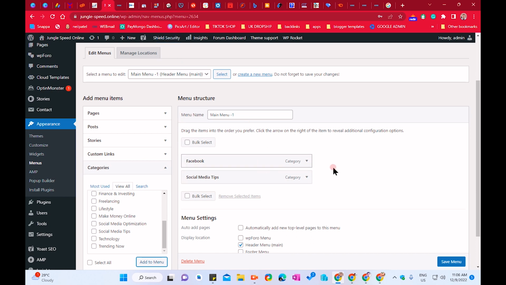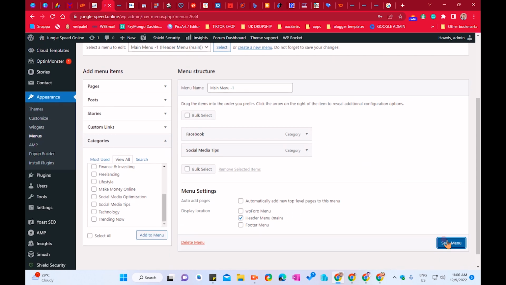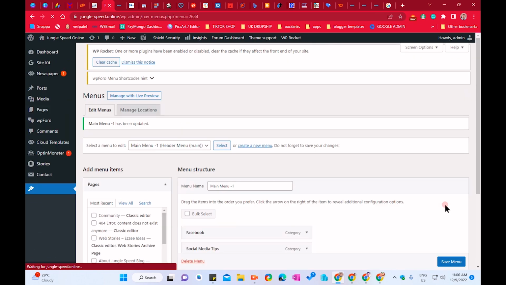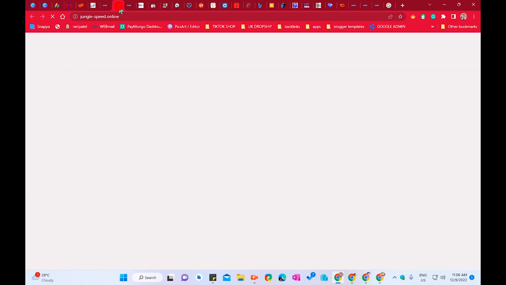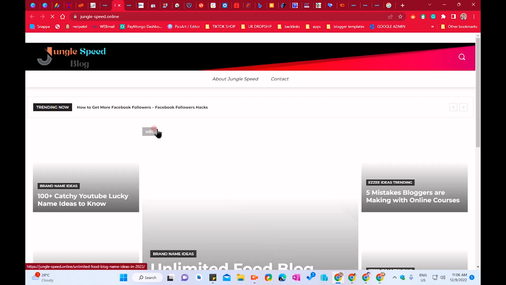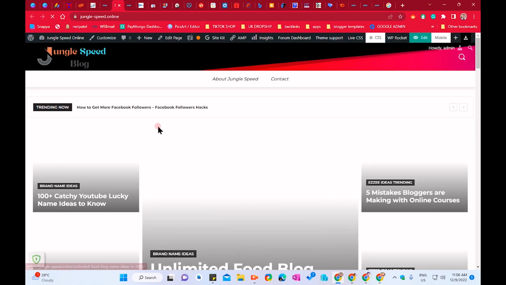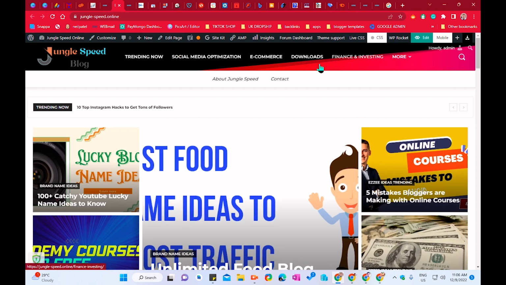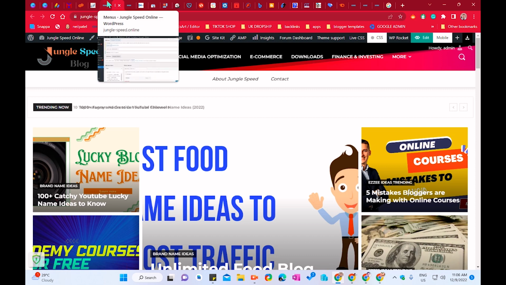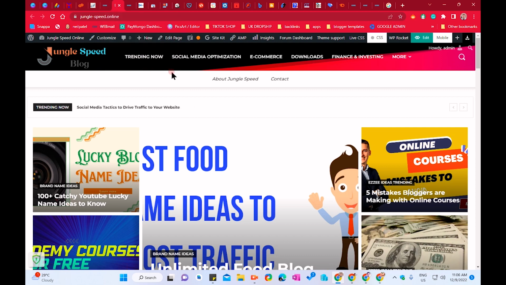So now when we save it here, you will see our category already published on our main page. I will show you. Open your front page, and you will see the category somewhere in the header. So this is how you can create the categories in the post and set your categories on the front page.